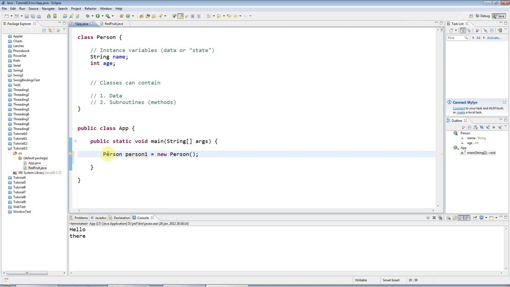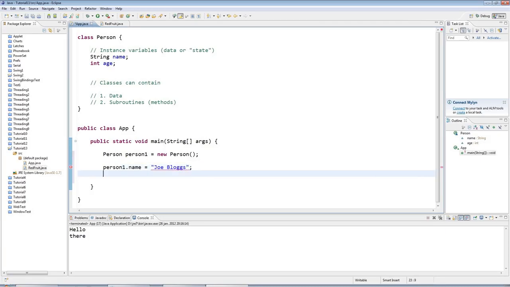So what's happening here is, here I'm declaring a variable of type Person. In other words, it's a variable that can refer to a person object. And here I'm creating a particular person. I'm creating a person object, an object of type Person. And now I can refer to the name and age of this person. I can say person1.name equals, let's say, Joe Blogs, and person1.age equals 37.